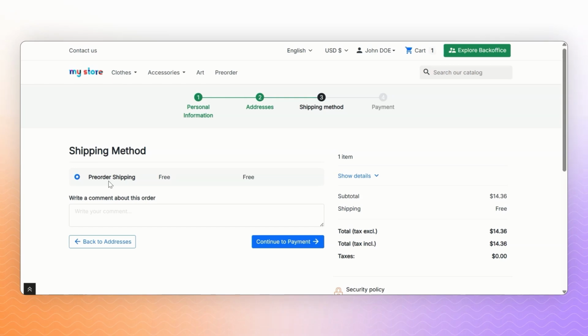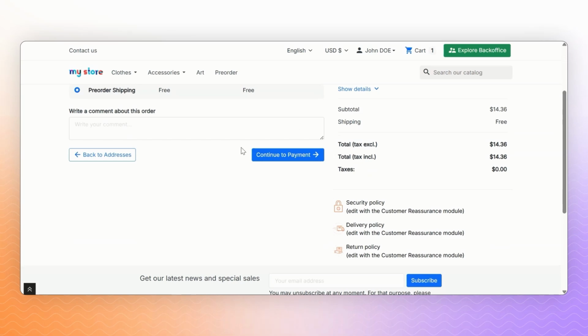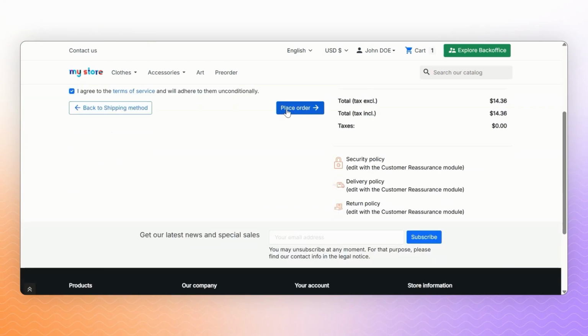Here, please note that a special shipping method for pre-orders is automatically applied. This shipping method is free of cost because the product is not being delivered at this stage. The customer is only reserving or booking the product by making the pre-order payment. Now, click on the Continue button, choose the payment method, and place the order.